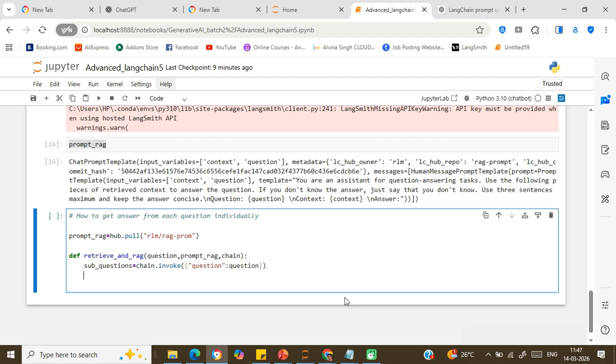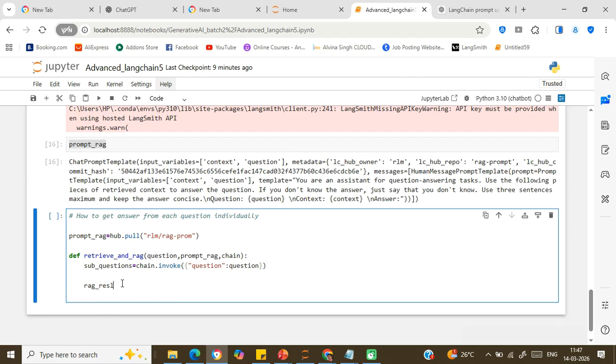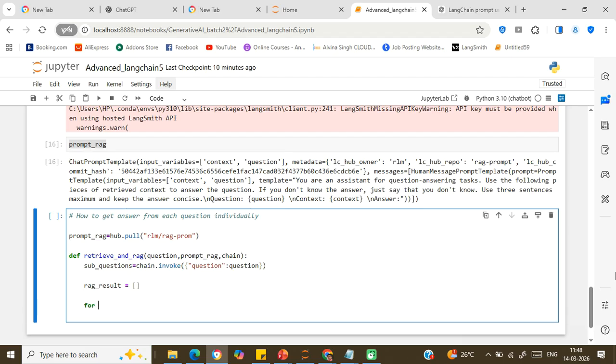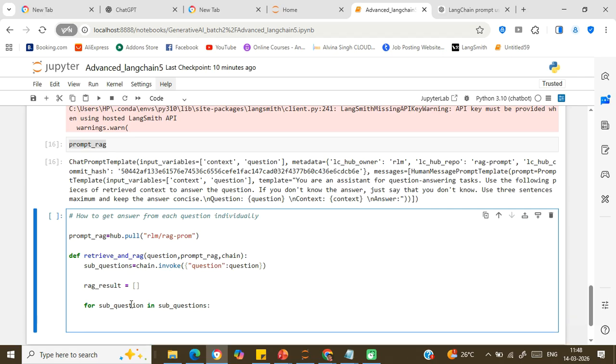Then I can have rag underscore result, and I can define a particular list over here that is going to maintain the result for the sub questions, and then retrieve docs.